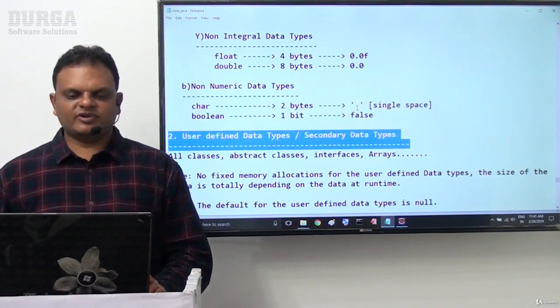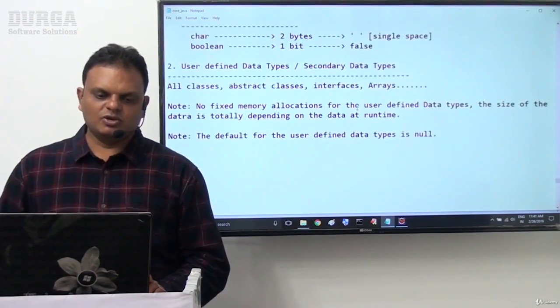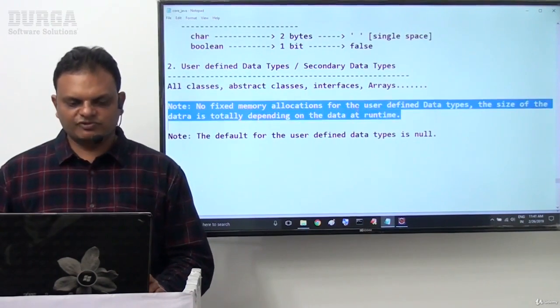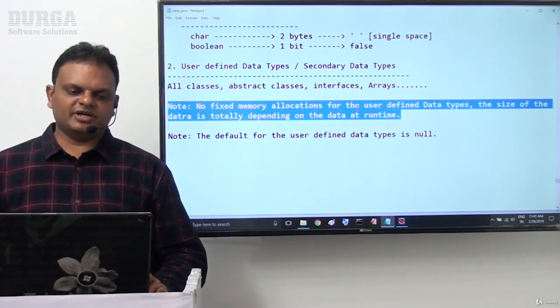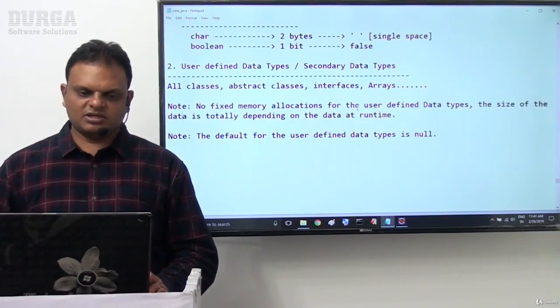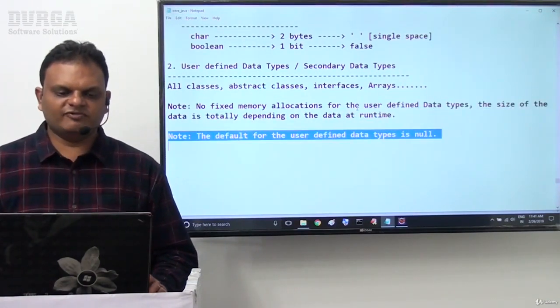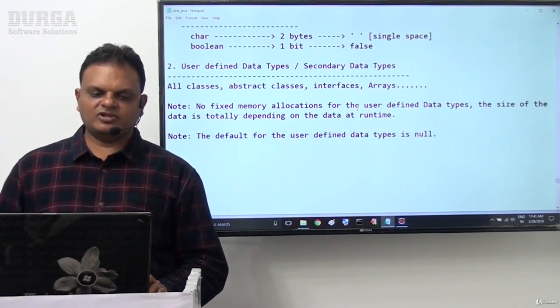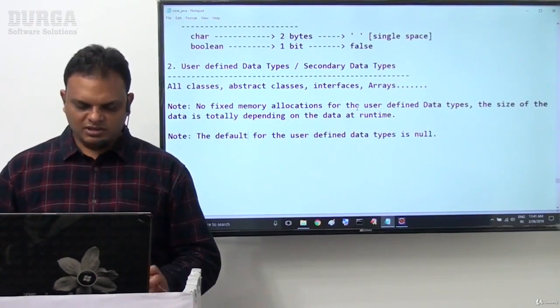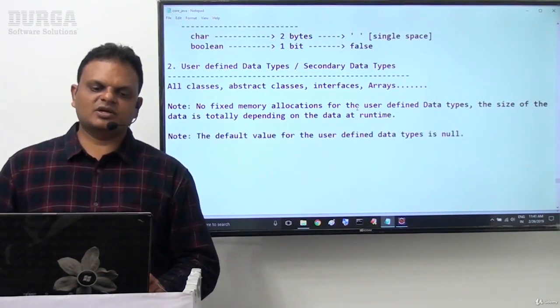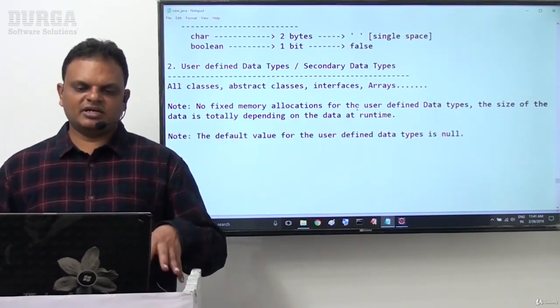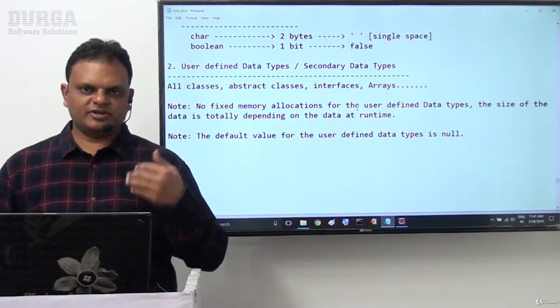In the case of user defined data types or secondary data types, no fixed memory allocation is available. It's totally dependent on how much data we represent at runtime. Next, the default value for user defined data types is null. These are the data types and their classification.